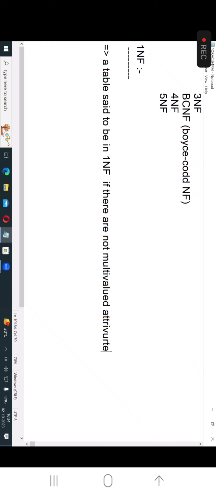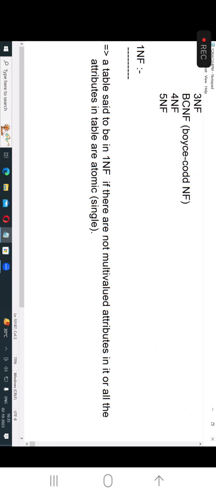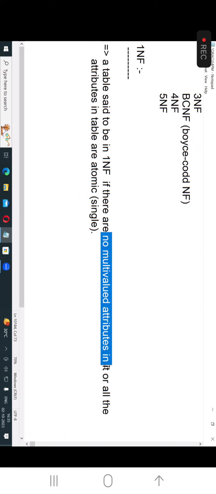A table is said to be in first normal form if there are no multi-valued attributes in it, or all the attributes in the table are atomic. Atomic means single.